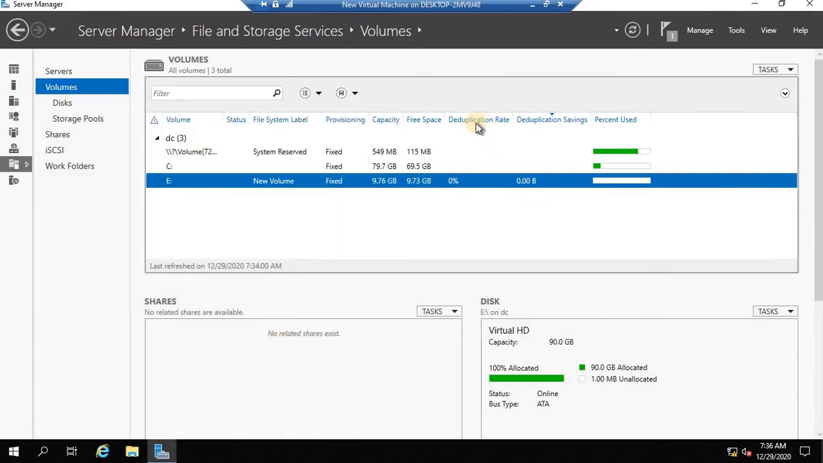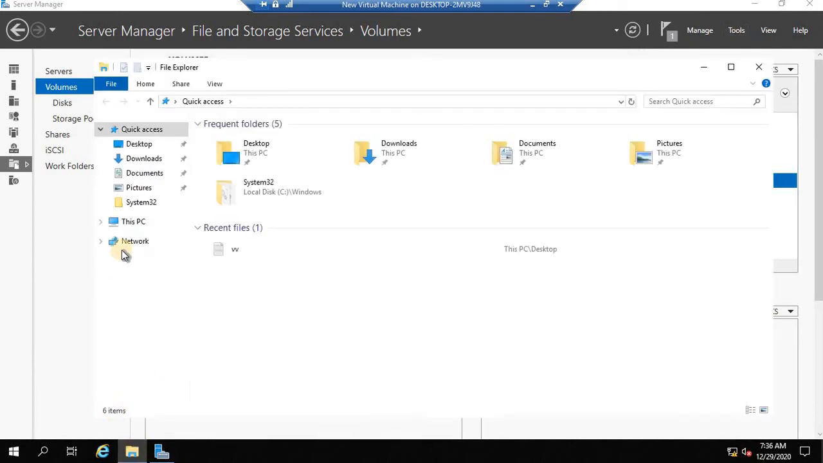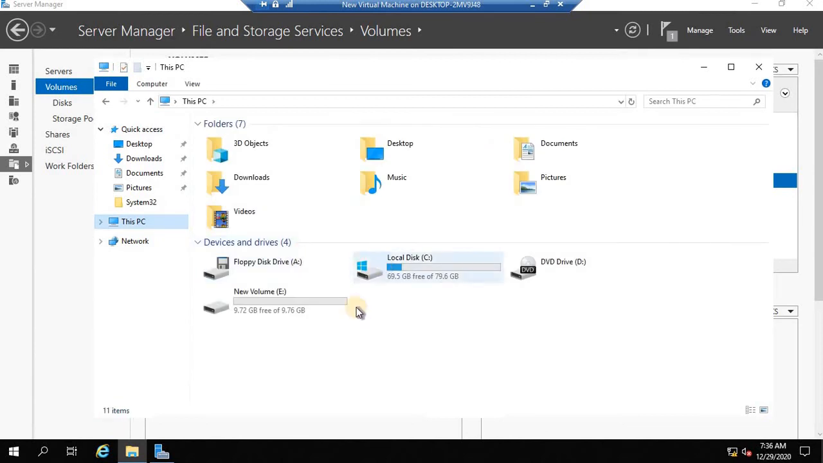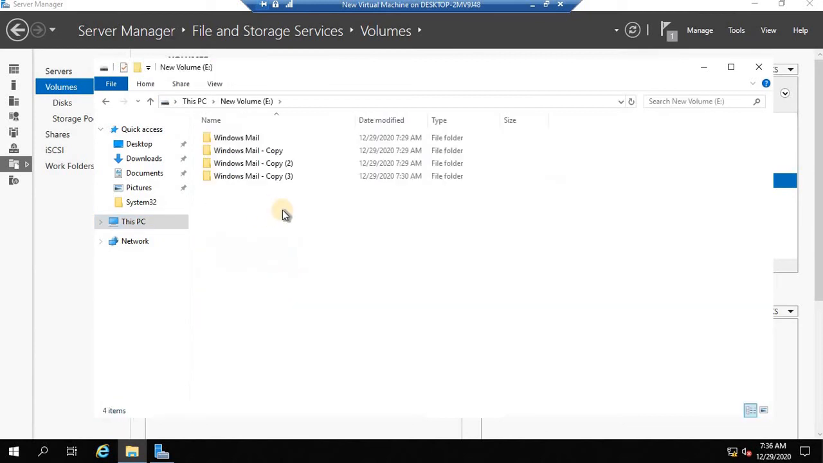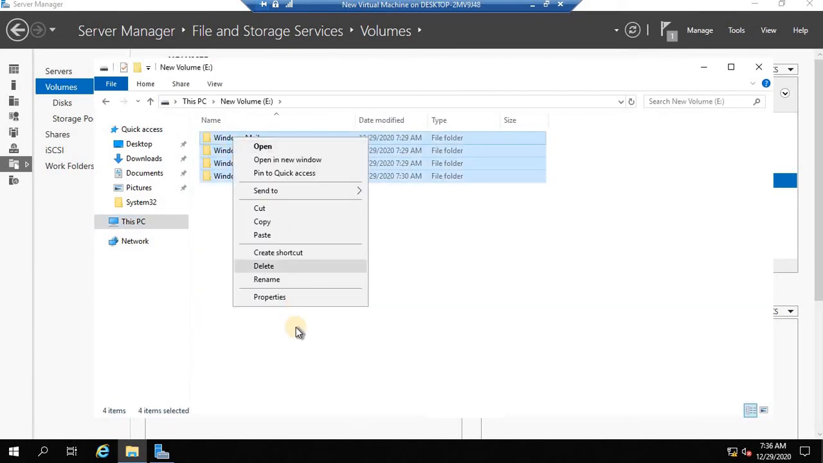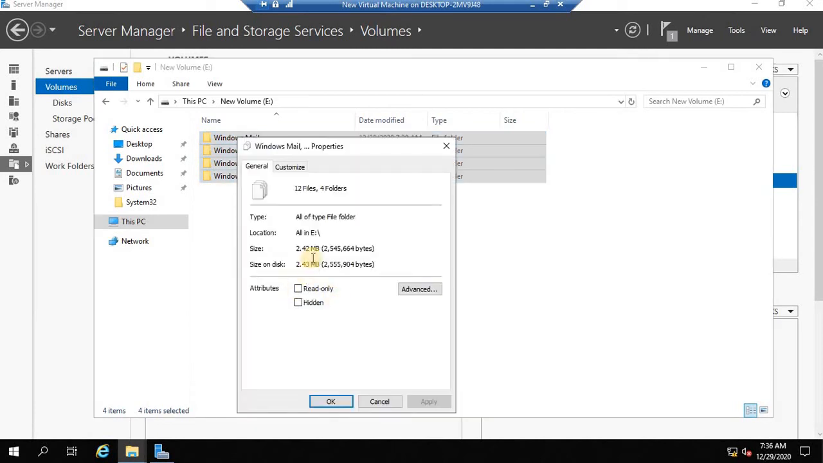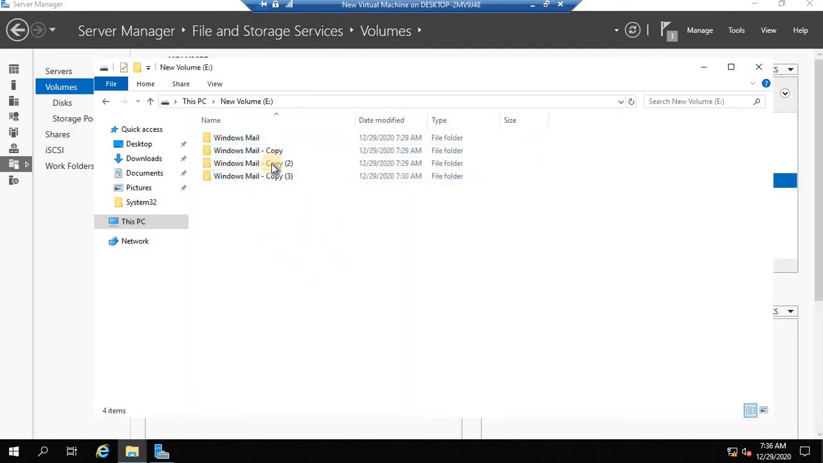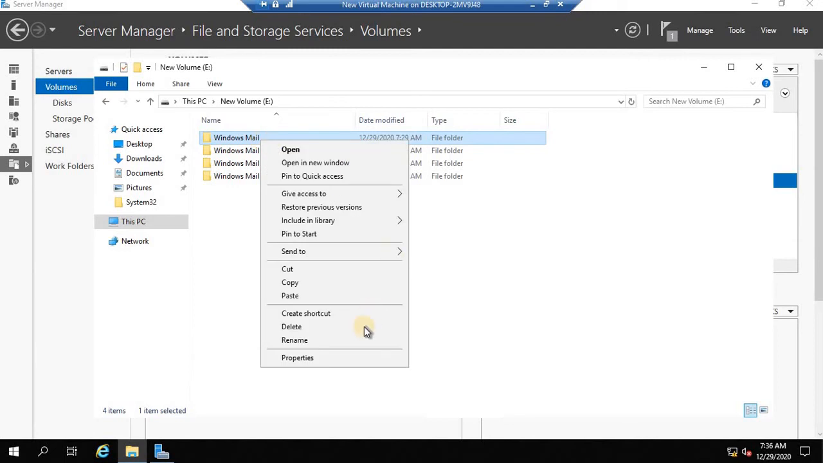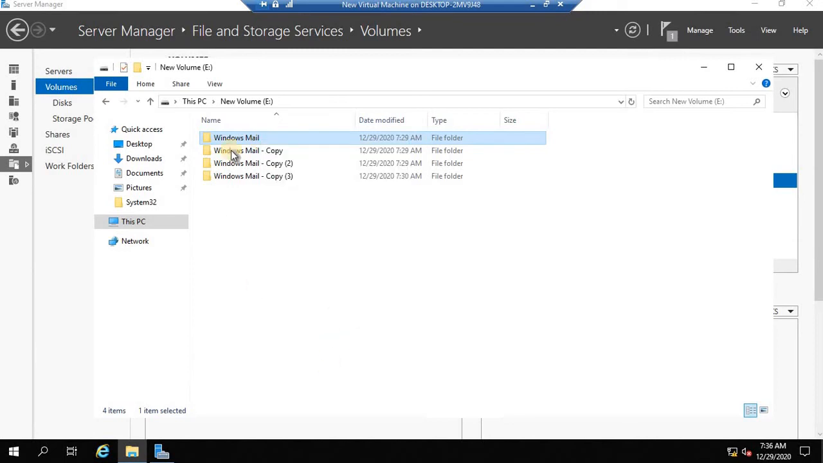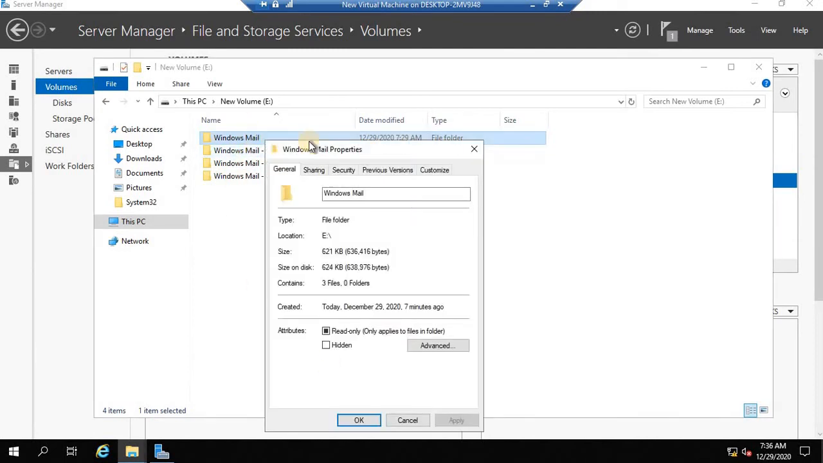Okay, see now, duplication rate 0, duplication saving 0. Take you back to the same drive. Let's see now over here. If I calculate the space, property, altogether 2 MB. The file that we are going to store is only from one folder, and the size is 621 KB.